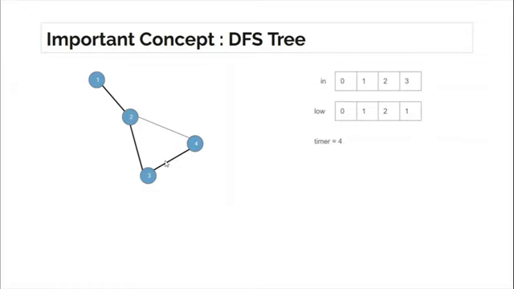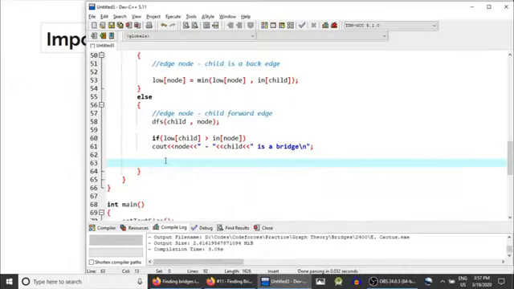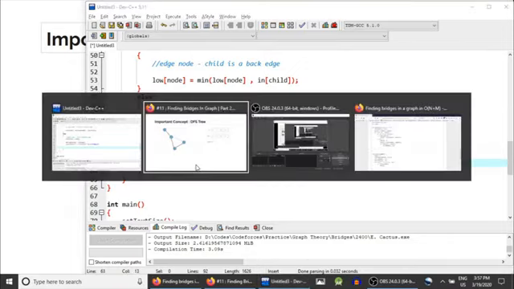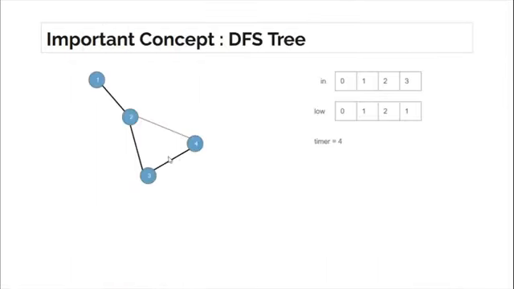Otherwise it won't be a bridge. So that is why if the low time of child is greater than the in time of node, then this is actually a bridge, otherwise not. Even after testing for this whether this is a bridge or not, since the in time of this is smaller than the low time of node 4, which is smaller than the in time of node 3, hence this can't be a bridge. Since this is not a bridge, I'm marking it as green.